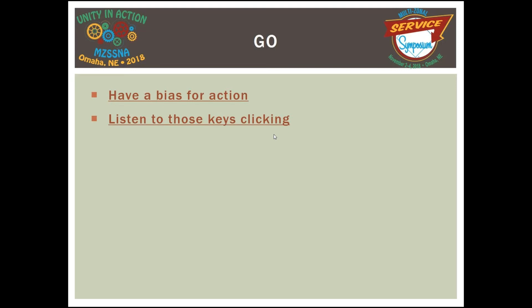So listen to those keys clicking. That's what I wanted to talk about. There's a little story with that, actually. When we were working on the first iteration of naminnesota.org, we used Joomla instead of WordPress, but we went whole hog.